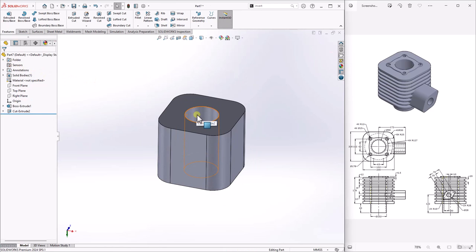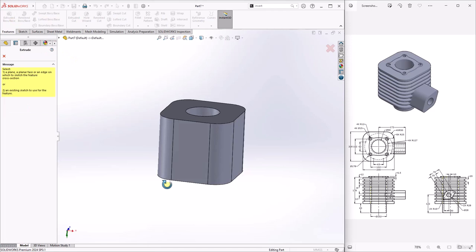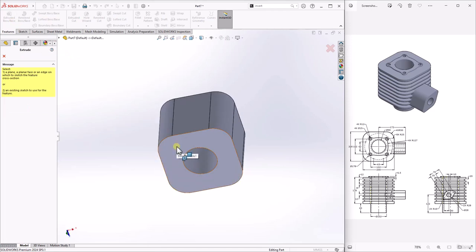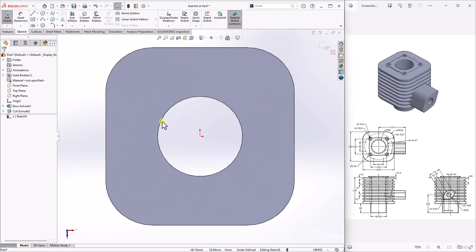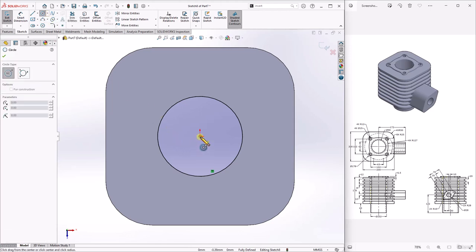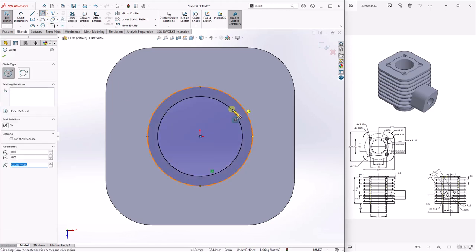Now creating the second feature of the model. From the Features Command Manager, select the Extruded Boss Base button and select the bottom planar face of the model. Click here. Now select the circle and choose the Convert Entities button. Now create one more circle. Go to the Circle drop down and select the circle. Click on the origin and create one more circle.